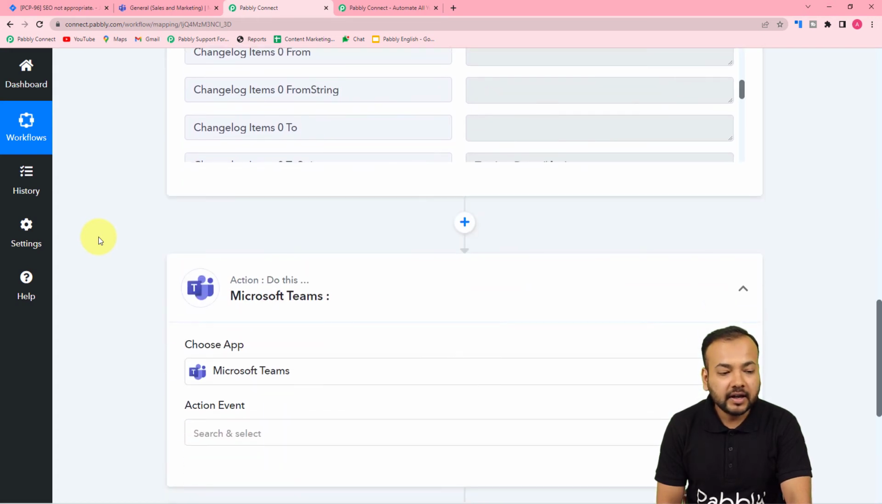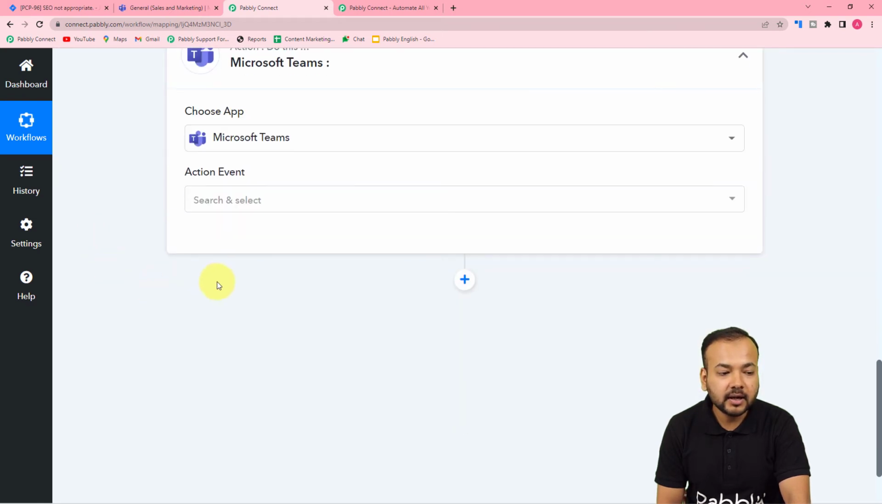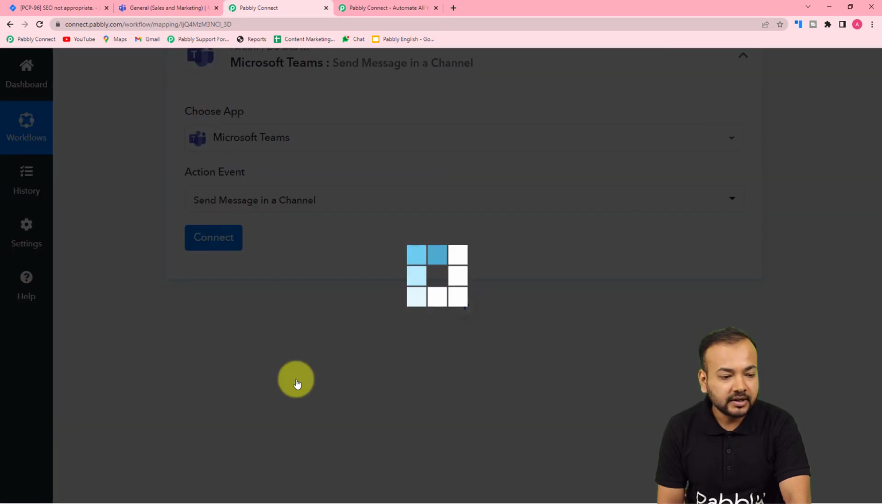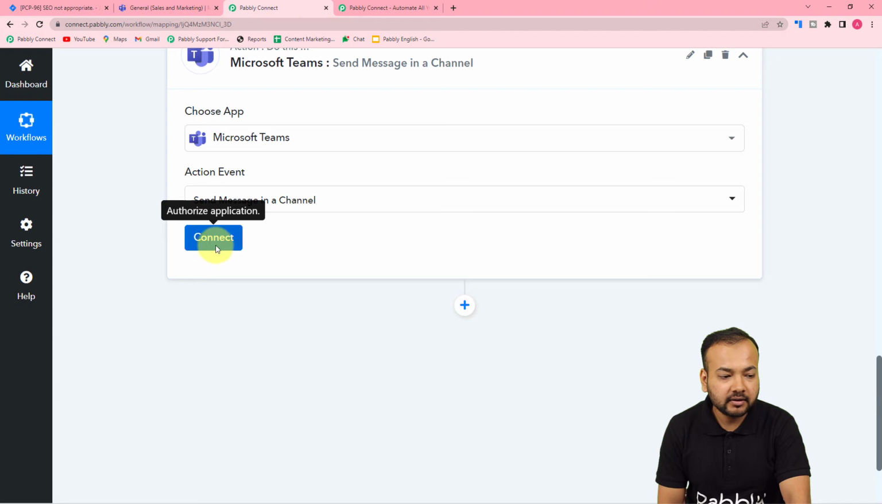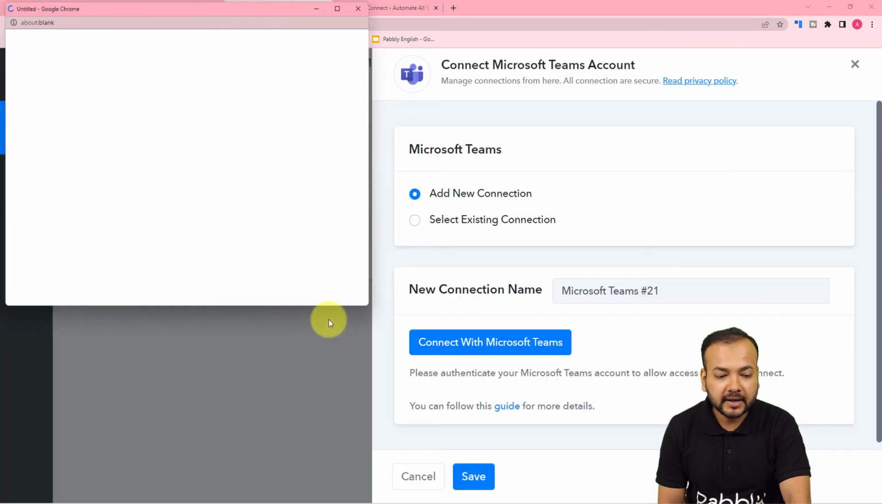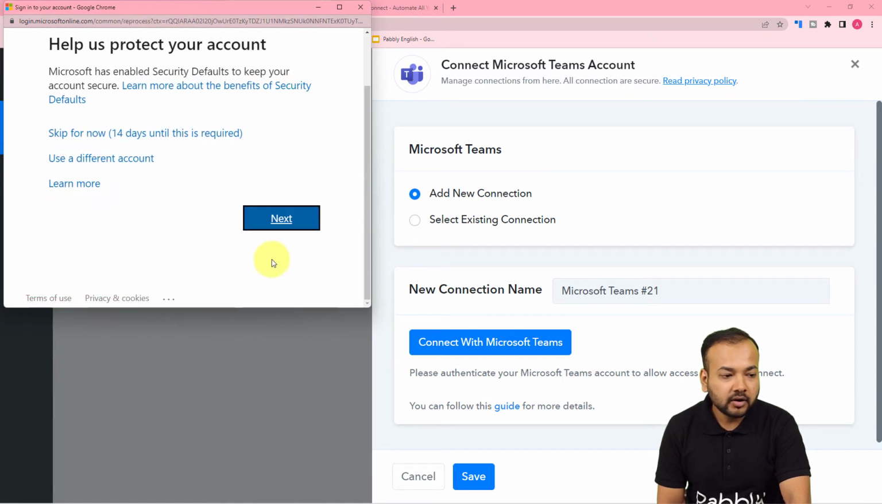Now guys, I want to update my team present in Microsoft Teams about this issue that we have just created. For that to happen, in the action event, select this send message in a channel option. So this will be the action event. Now click on connect, and from here select add new connection, then click on connect with Microsoft Teams, and from here it will bring you to the login window.